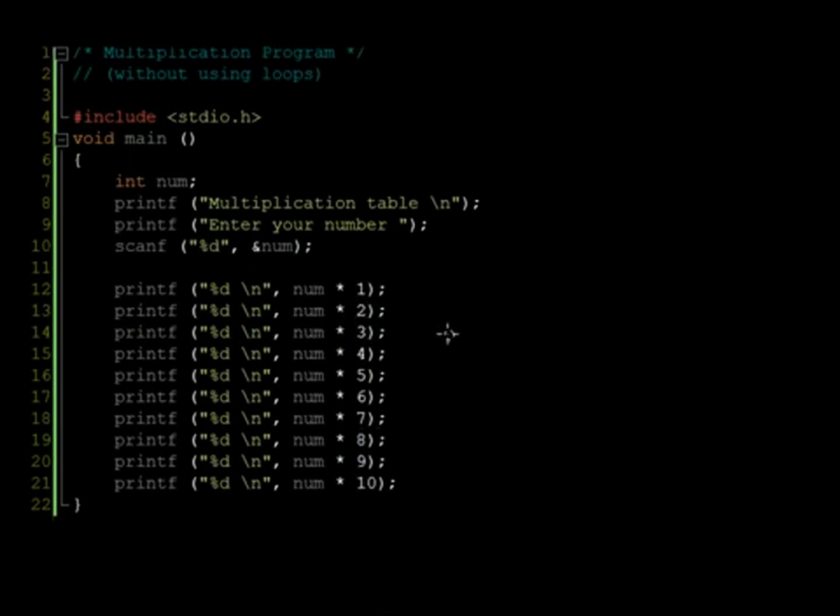Now this time we had to print the multiplication table up to 10 numbers only. But what if the numbers could have been greater than 20 or greater than 30? So you would have to write 30 printfs here, and a lot of printfs here. Therefore the problem that arises here is that you have too many printfs, or you can say too many statements to be written or to be executed. So this is one of the problems we face.